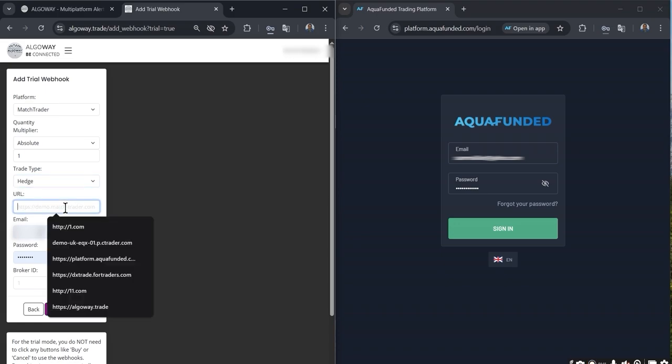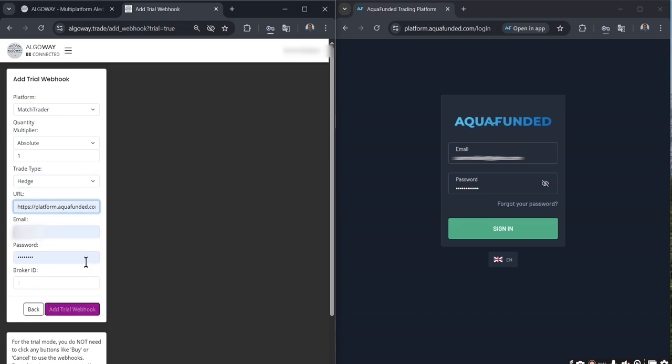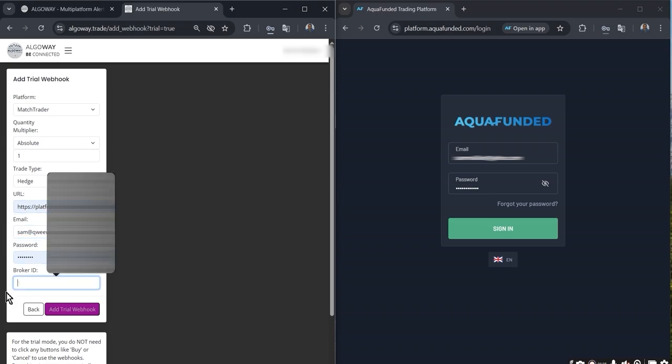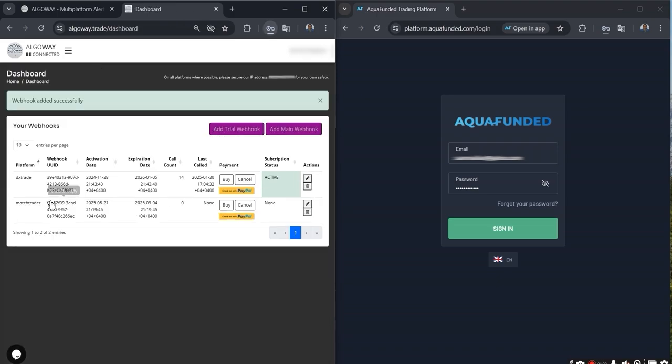URL: enter the URL of your broker's Matchtrader platform. Email: the email of your Matchtrader account. Password: the password of your Matchtrader account. Broker ID: paste the value obtained in the previous step. Save by clicking Add Trial Webhook.